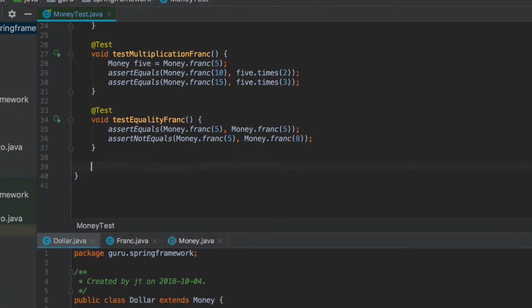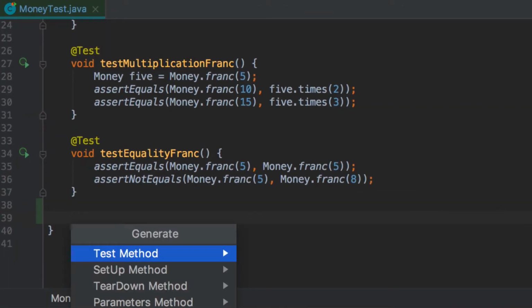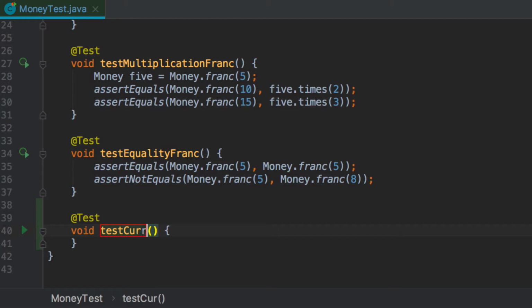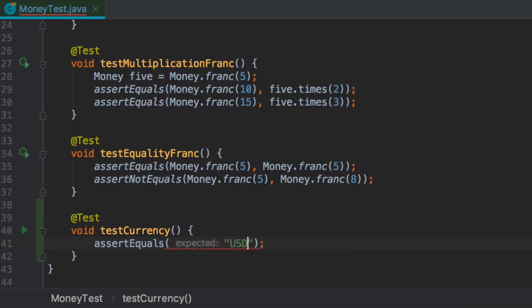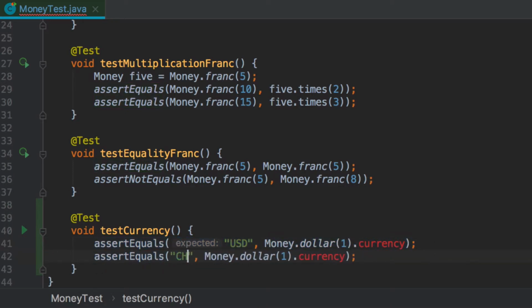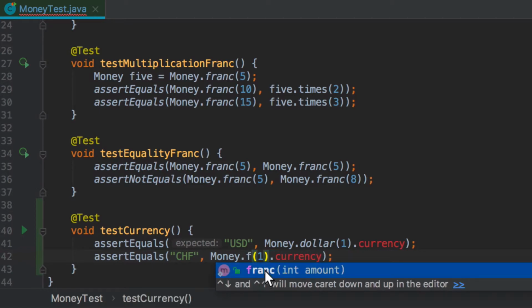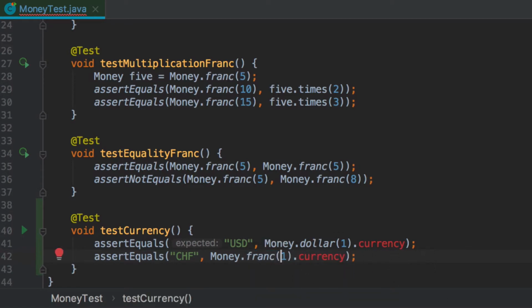The first thing that we want to do is add this functionality. We're going to add in a new test. We'll say test currency. What we want to say is assert equals, and we will say money, dollar, and we'll just initialize it with 1, and then say currency. We can see that that is flagged because that property does not exist yet. And we can change that to franc. So there's our test method, and right now it's not even going to compile because we don't have that property.